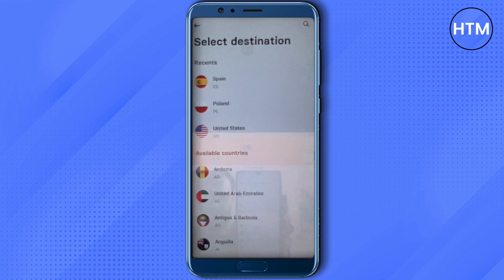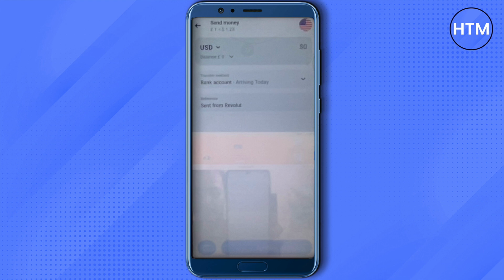So we will select US as an example in this video, and after that we need to type the amount that we want to send and then click on the transfer method. Cards are not available for sending to US, so bank option is still available for US, so we will select bank, and after that we can give reference over here like why you are sending this money or anything that you want to add in reference can be added, and after that just click on continue.